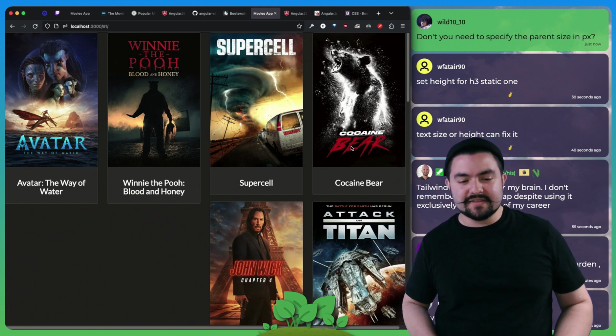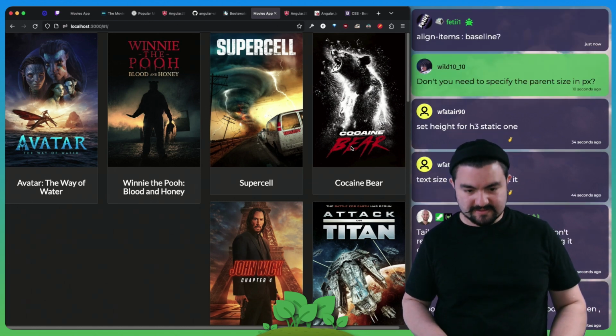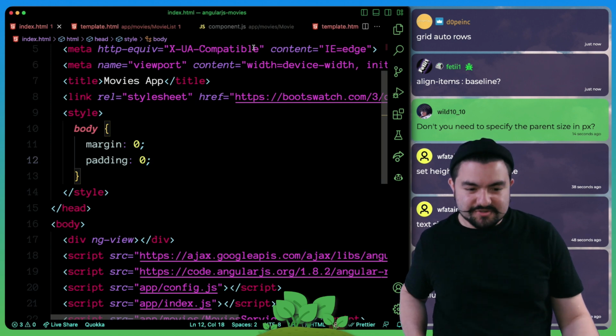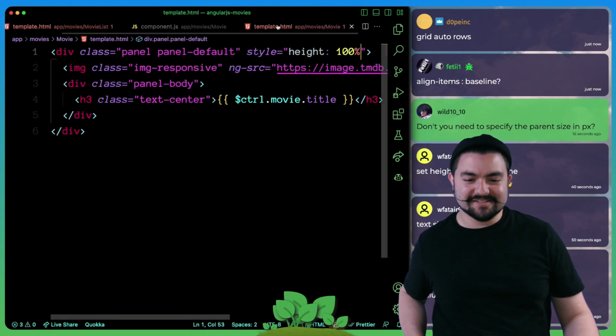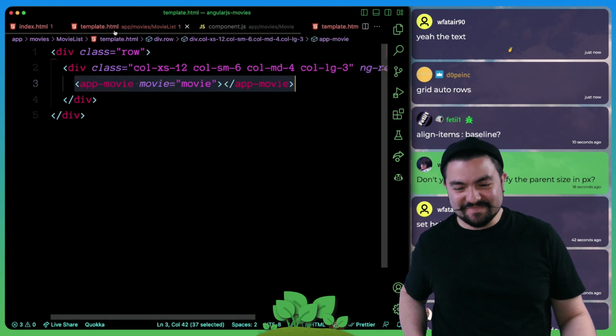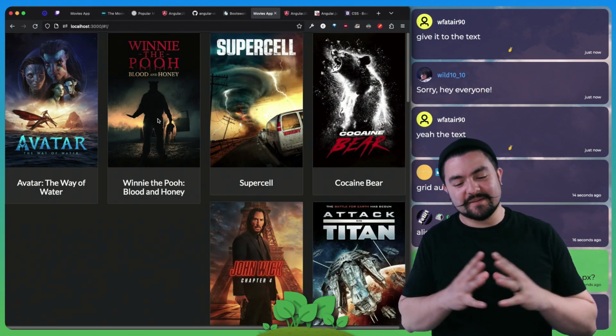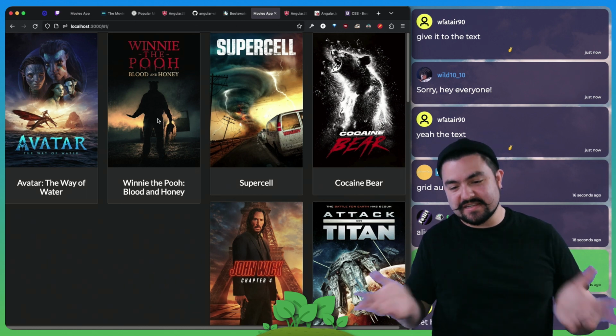Do we have to give these a size? You know what? We don't even have to use the Bootstrap grid. I don't think I want to fight with this. I think I will just use CSS grid.